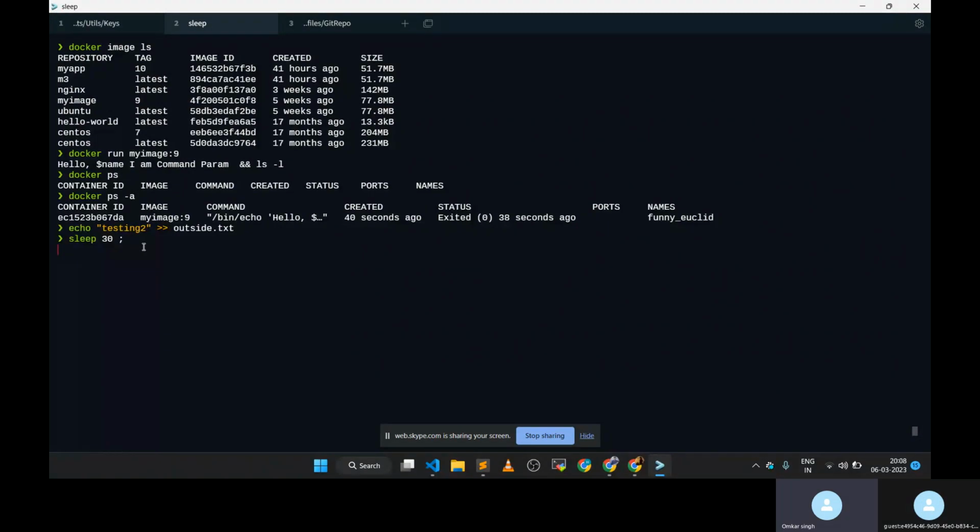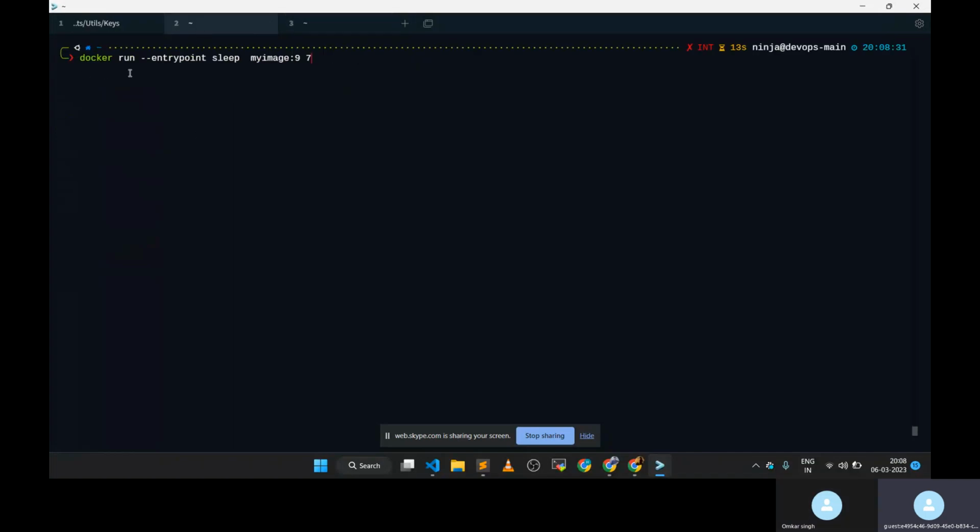Suppose now I'm running the same image. This time I want to run the entry point command, which will be sleep, and I want to sleep for 7 seconds. Now on the second terminal, I will show you whether any containers are running. Currently there are no containers running. So I'm going to run the container. Now it is running.